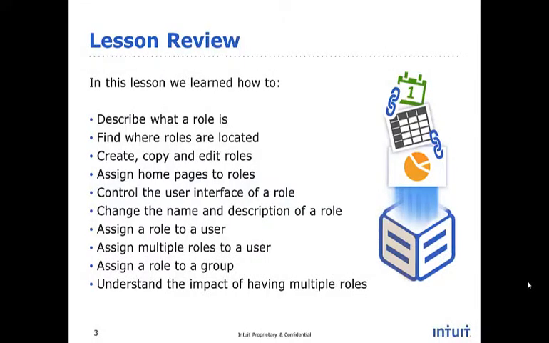In this lesson, we learned how to describe what a role is, find where roles are located, create, copy, and edit roles, assign home pages to roles, control the user interface of a role, change the name and description of a role, assign a role to a user, assign multiple roles to a user, assign a role to a group, and understand the impact of having multiple roles. This concludes this lesson.